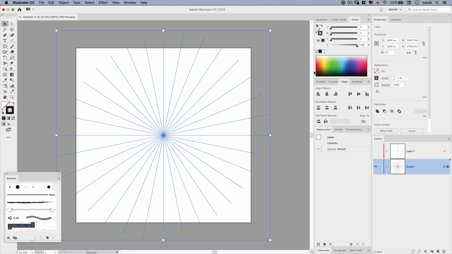Now, before I deselect these guides, let's go ahead and make them a bright green color, something like that, just to differentiate them easily from what we're about to do.